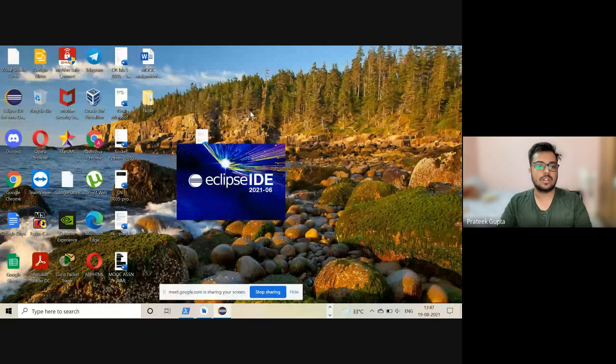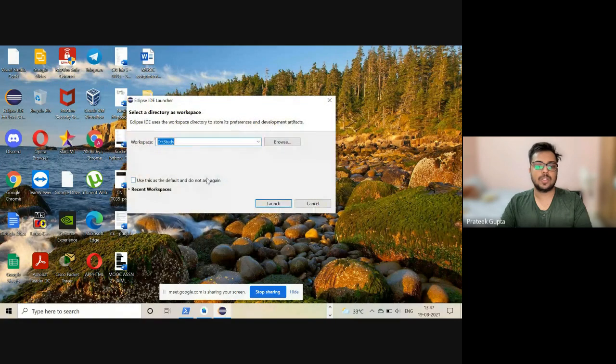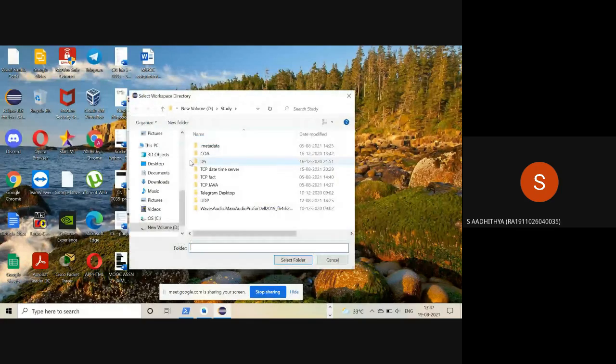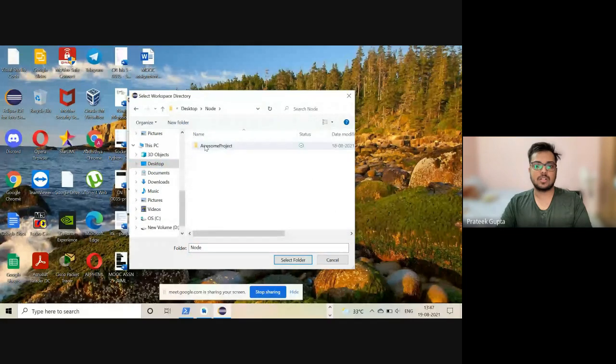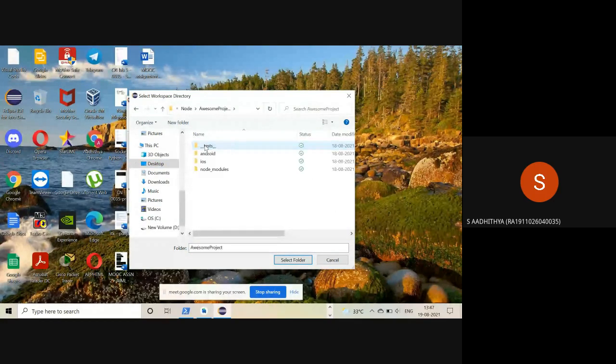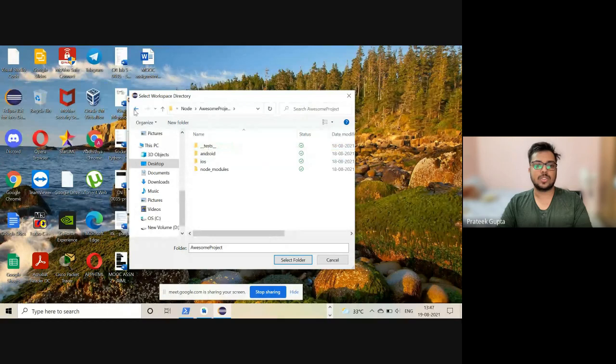So this is my project name. Demo is my project name. So I'm opening demo in the editor. Should I open the whole project, right? Yeah, the whole project itself. Just go one step back and click on Awesome Project and select the folder.